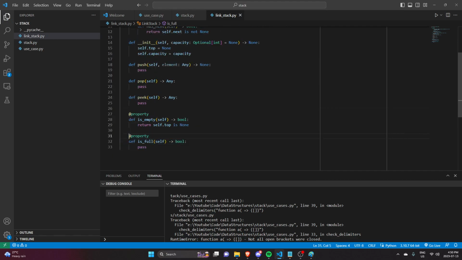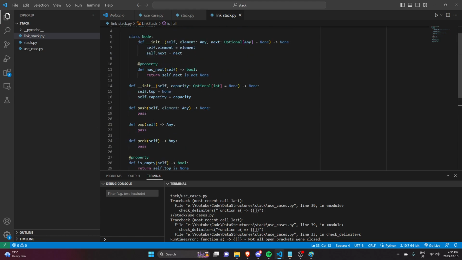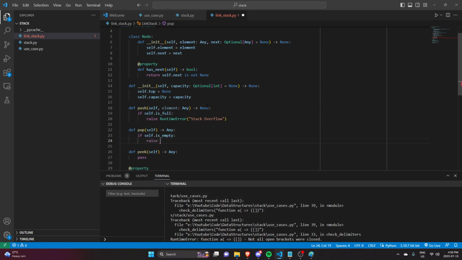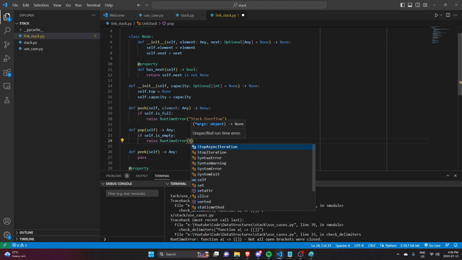IsFull is a bit more complicated. I'll get into that in a minute. So let's go back over here to push. And push, we still have the precondition of if self.isFull, then we're going to raise a runtime error, and we're going to say stack overflow. Easy as that. And we might as well go over here and set our condition isEmpty for pop. Runtime error, stack underflow.